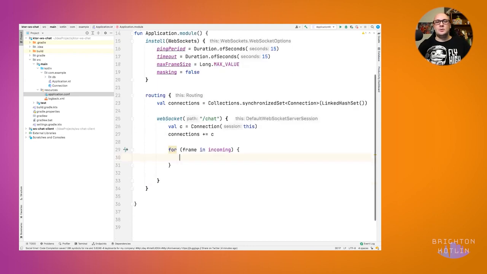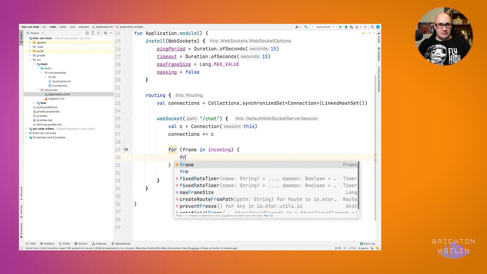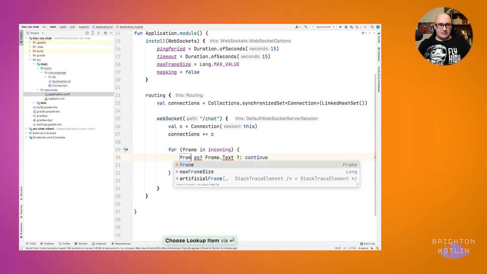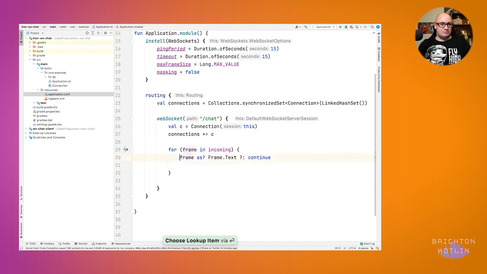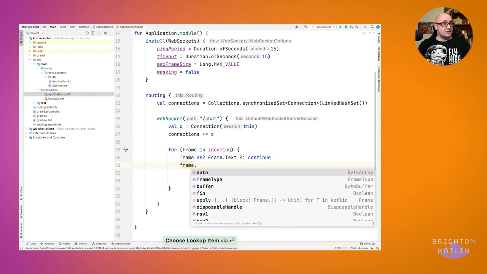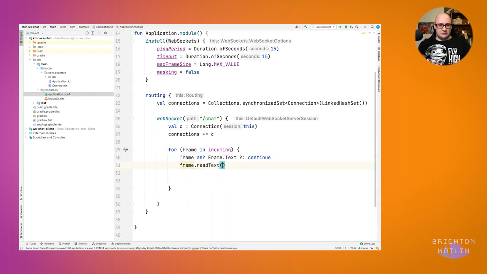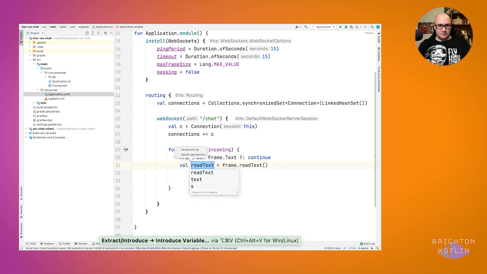And what we need to do with the frames, it will be a chat, so it will be text. Frames might have different types, like it can be binary, it can be some command, for instance. In this case, since we only want to work with text, I need to validate that the frame is actually of type text. And if not, then I just continue in the loop, right? So if the frame is of type text, we can actually read the text, right? So probably extract a variable.